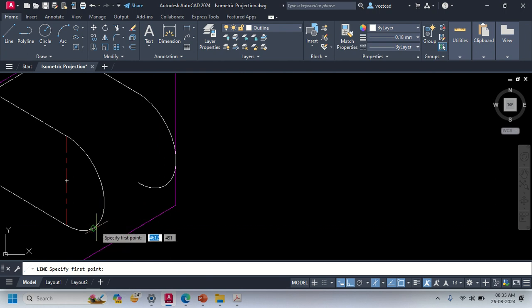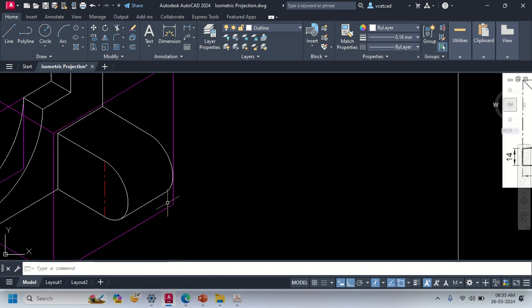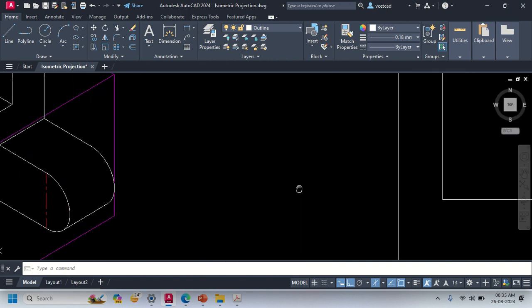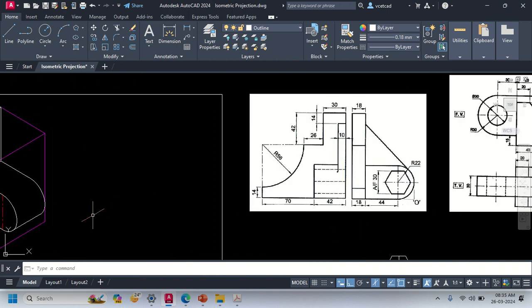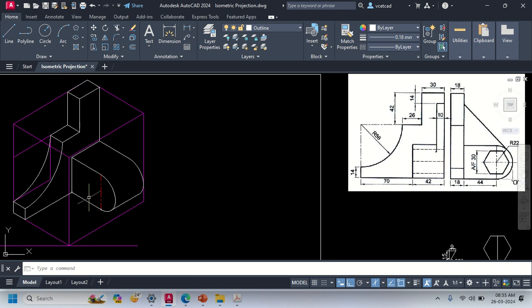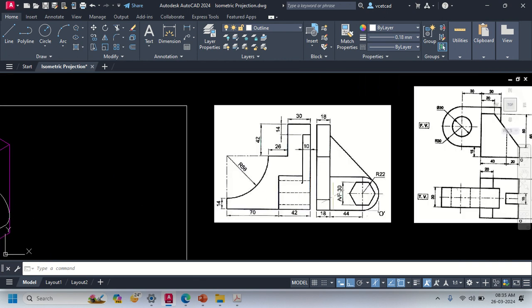Okay, suppose I select this point and let it be quadrant to quadrant, then you can trim this portion. This portion is not required. So the curve portion we have drawn. Now it is having a hexagonal slot. Before that, let us concentrate on this rib.